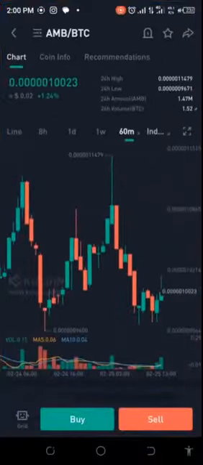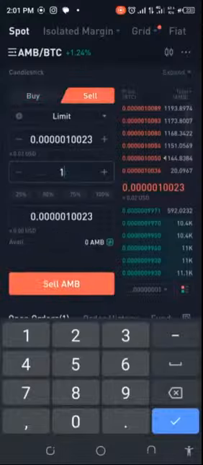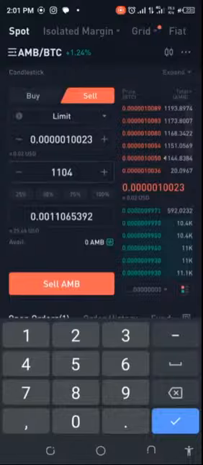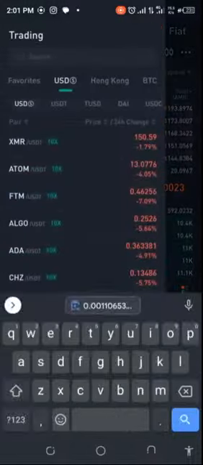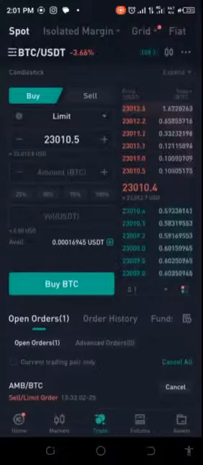And if I decide to cash out now, I'm already in profit. But I'm thinking of still holding on, because if I sell at 1104 and copy this and take it to BTC, you'll see that we're already in profit. So let me show you this before I go ahead.